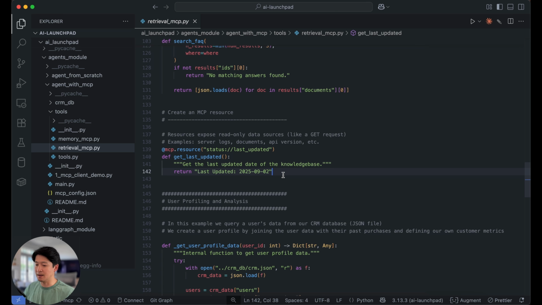So that's just one example. You can expose all kinds of things though, like server logs, if you have hard-coded documents, README files, API versions, whatever you can think of as far as data goes that you have on the server that you just want to make available to the front end.